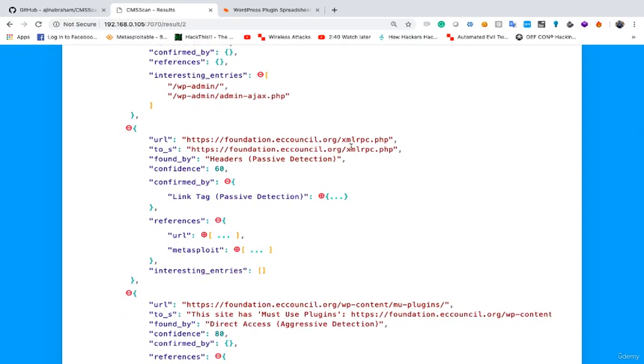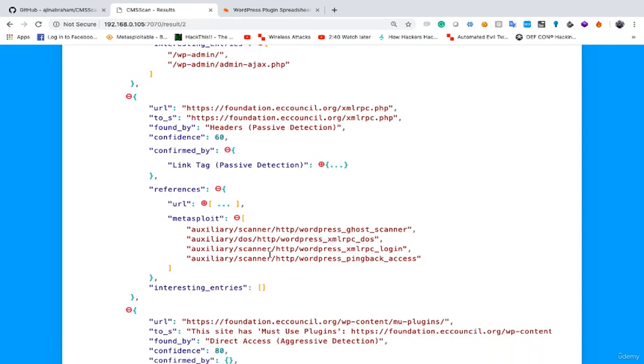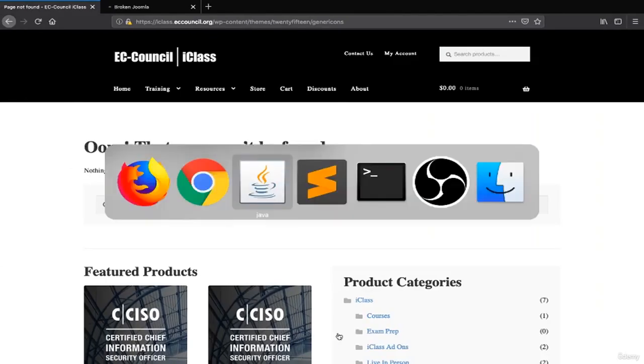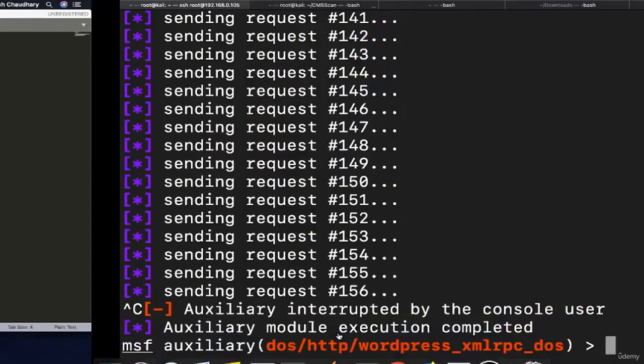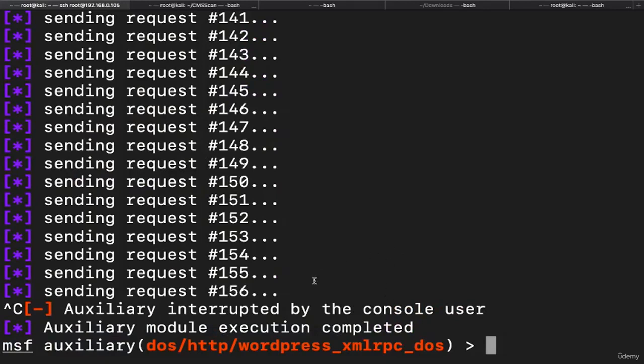There is also XML. There is also Metasploit. We can use this auxiliary scanner, WordPress pingback access. Let's try this now in Metasploit. Okay, in the meantime, until we get something, use it.